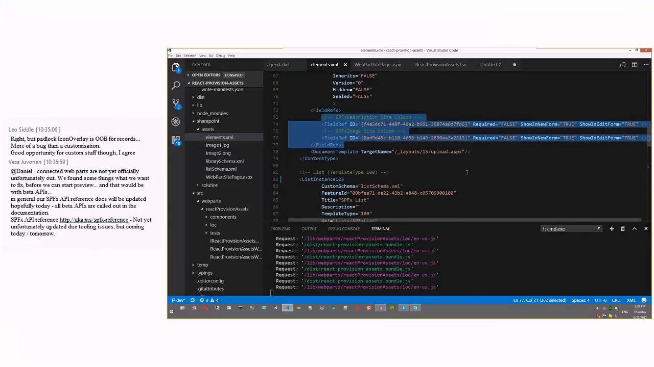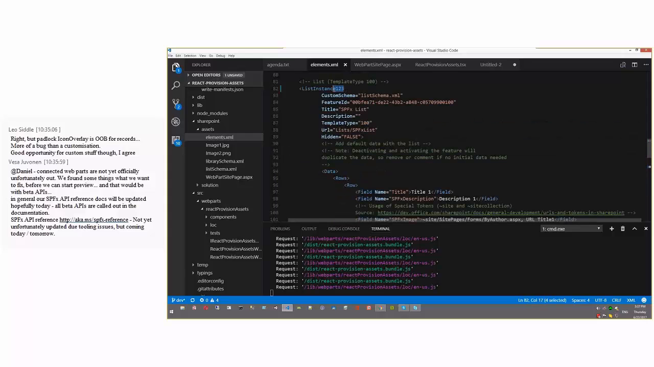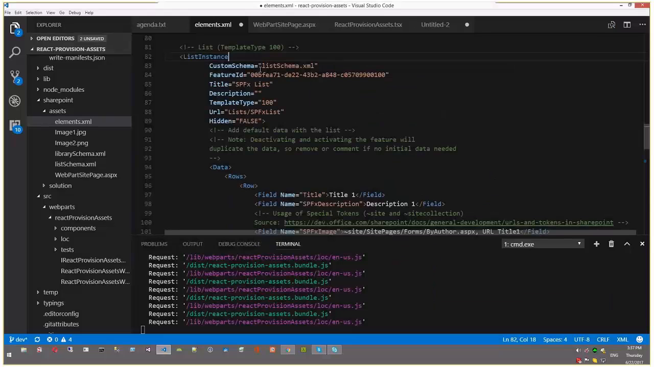These are all custom. Something that might be useful is also you can specify your own Word document template, for example, with a form inside, and then use it as a default template. And whenever you hit the new button on the document library, it's going to open your Word document, for example. Then we have a list instance over here that's going to create our custom list. And the custom list has its own list schema.